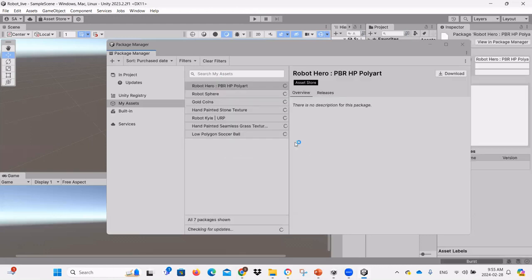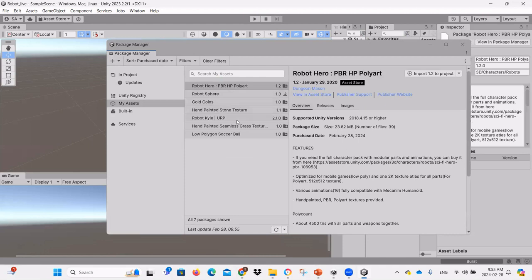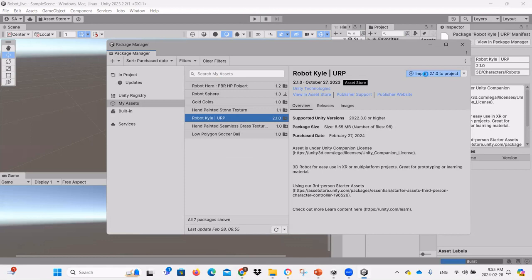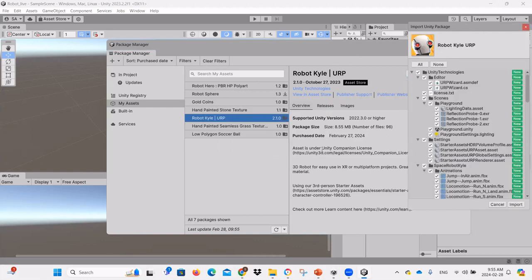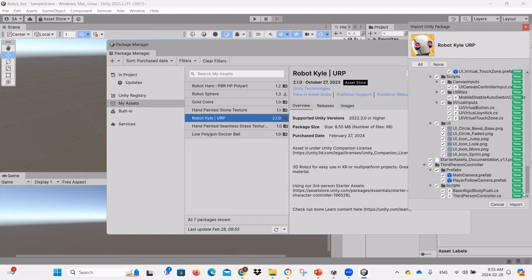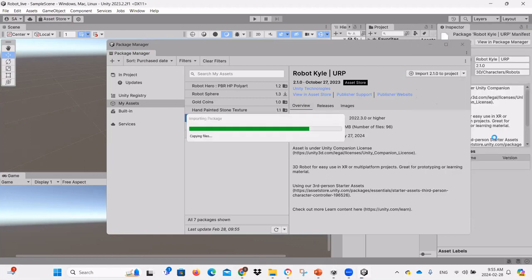All right, so now I can go to my robot and try to import it again. Now you can see it shows you what it is that you're importing. You can pick and choose if you want to customize it, but I'm just gonna import everything. The character doesn't just come as one element. It comes with a lot of things that work with it, like a texture for its appearance and all that.